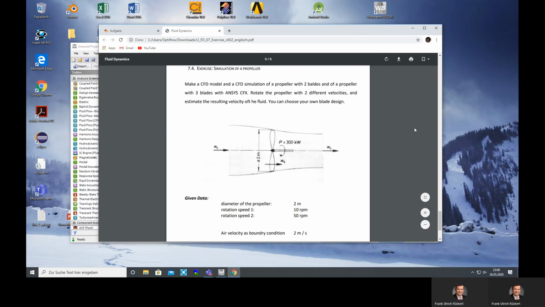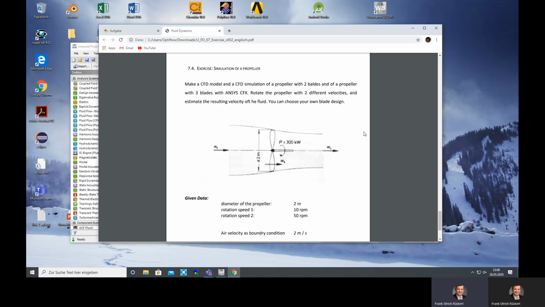Hello. I want to show you how to create the propeller with ANSYS CFX. At first we look at our exercises, and you can see here is the exercise.